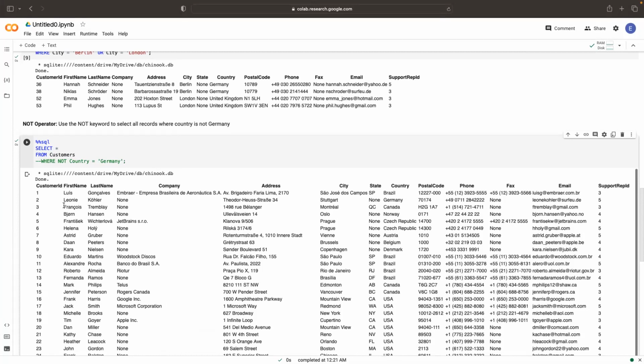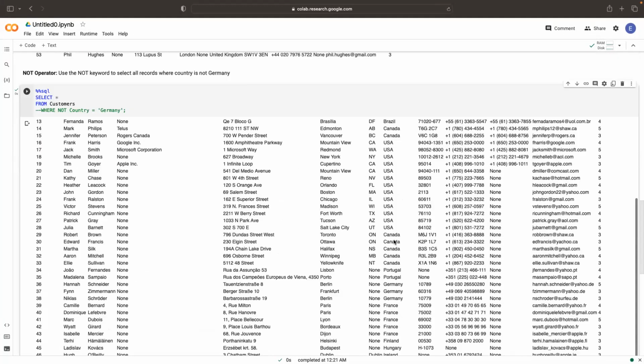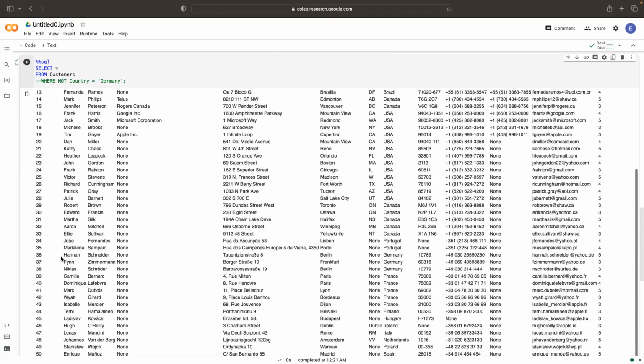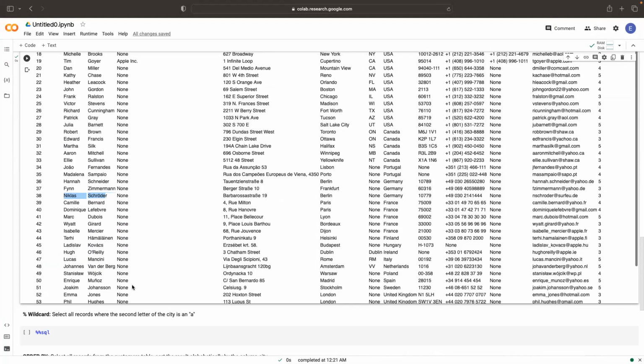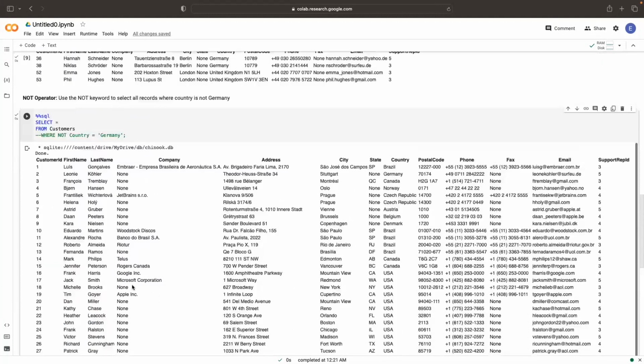You can see number 2, Leonie, is from Germany. If we don't put the not, it includes Germany. Hannah is also from Germany. Finn is from Germany. Nicholas is from Germany. So we already had 4 people that were from Germany.